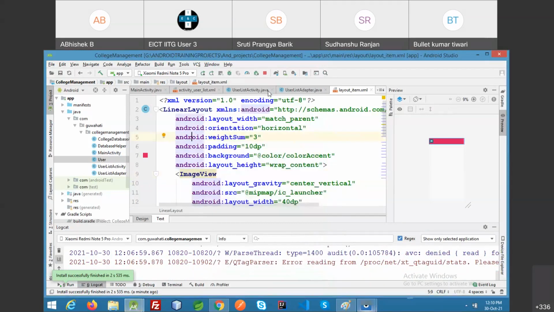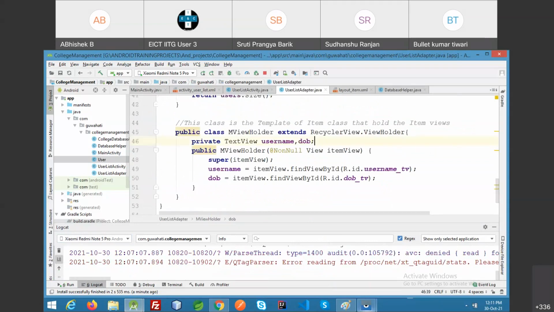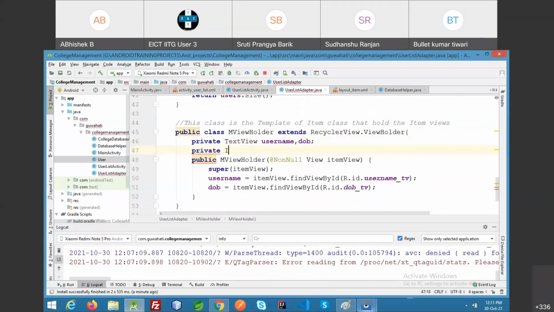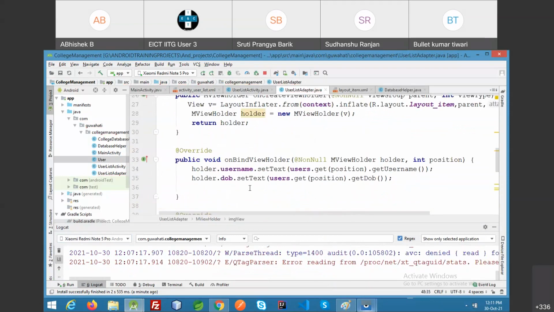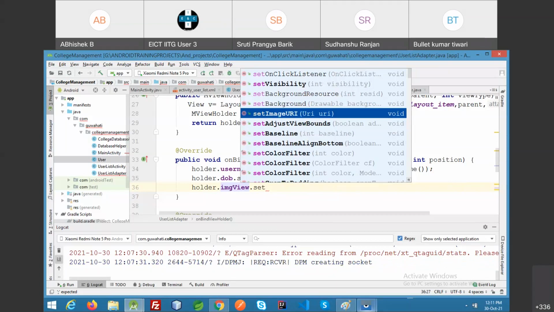Using the method set image. There is a method for the image view. Let's suppose you have an image view. How will you set it? Private ImageView imgView. Link it, fine. After linking it, you can do it like folder dot imgView dot set. The method is setImageURI. You can give the image URI. You have another way, setBackgroundResource. Set background, you can give the drawable background. So you have these options.